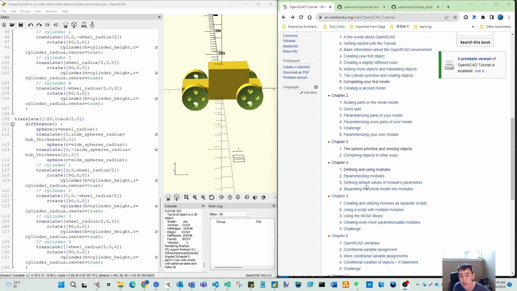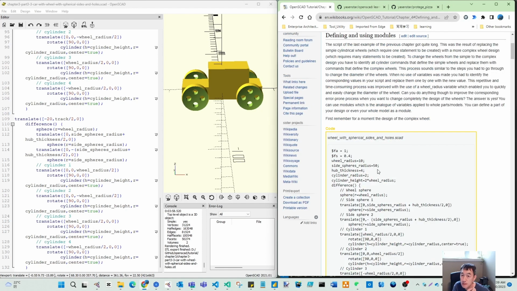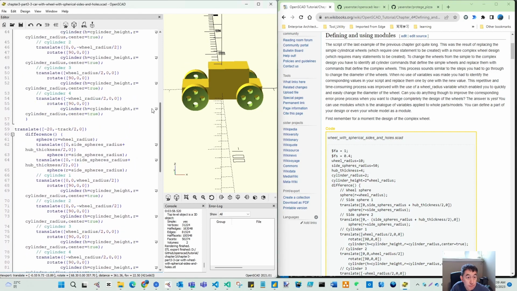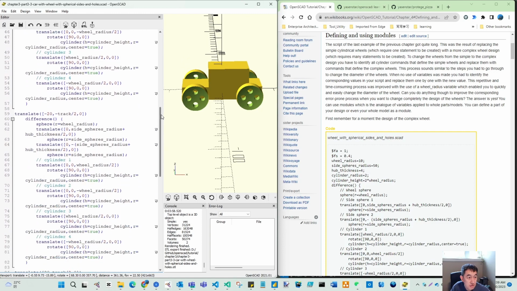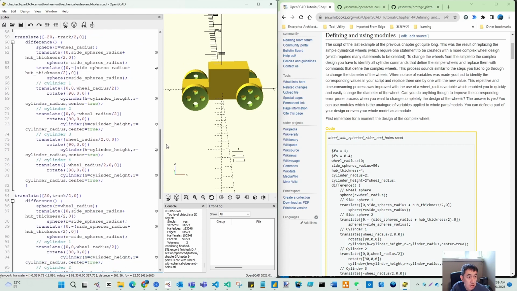The last part is where we go back to our car model and try to separate it into different modules to make the program look better. In this video we do the first definition. You can read this paragraph to understand the challenge. If we go back to the last model file we did, every translate for the wheel is very long.